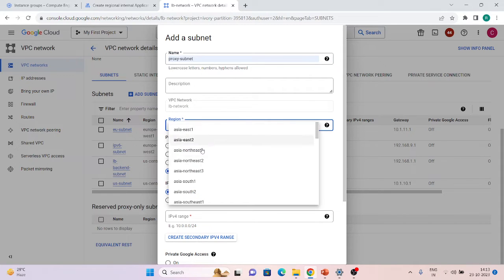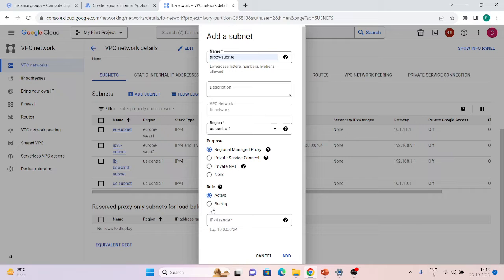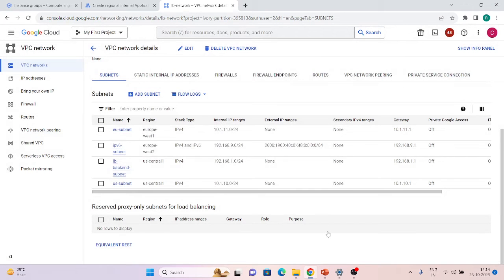We have to choose a region in which we want to create. So let's choose US Central one. After that, we have to choose regional managed proxy, this one. Once we have done, after that we have to choose a role. So we will use the active one. I will show you how to use active and backup at the end of the video. So let's go with 7.0/24. Click on add. So we can see that my proxy only subnet has been created.